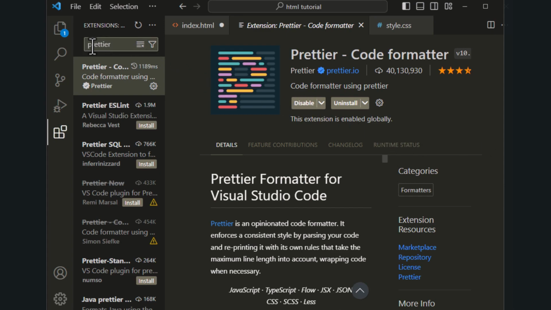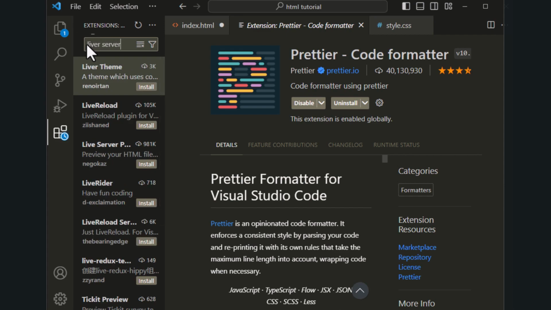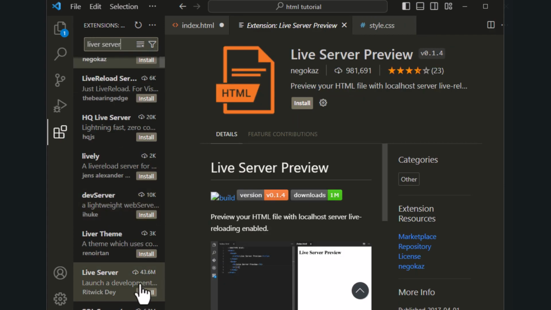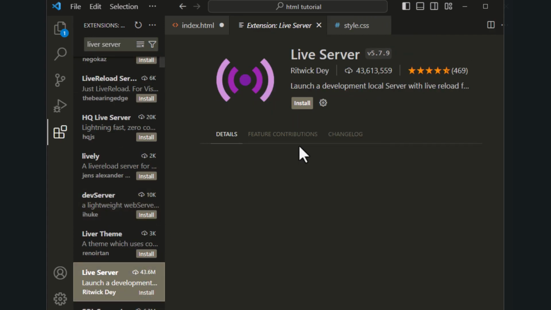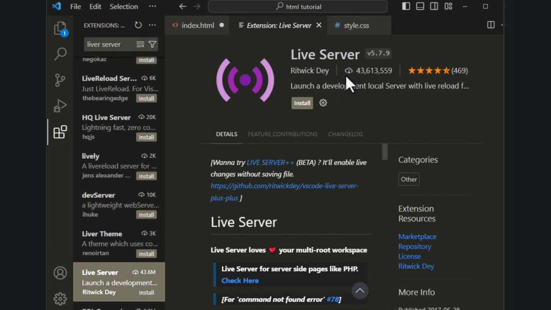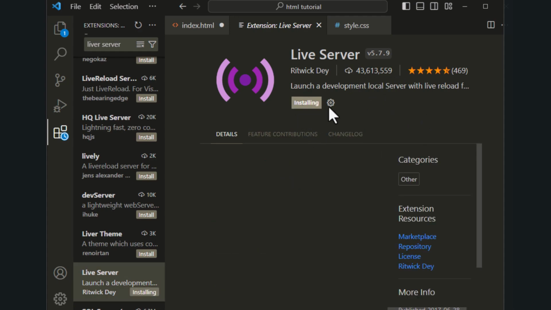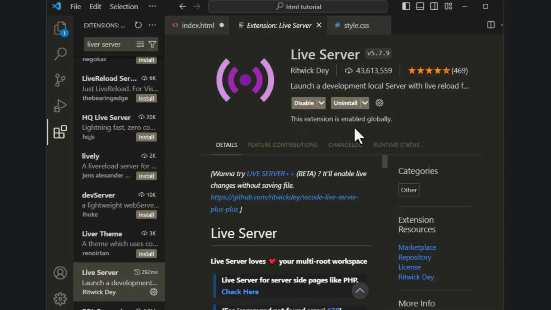Again, go to the search box, type here Live Server, then find it and click on it. As you can see, it's also a popular extension which has been downloaded more than 43 million times. Just click on install and you are done. As you can see, it has been installed in your VS Code.